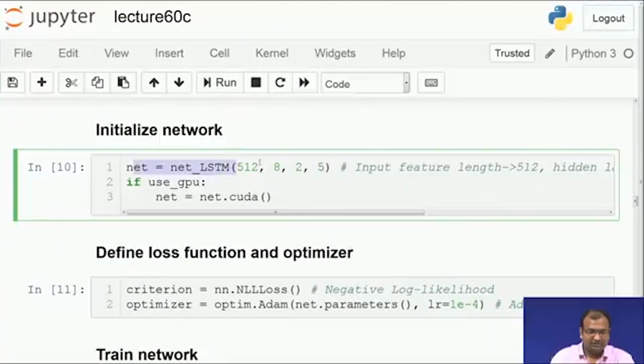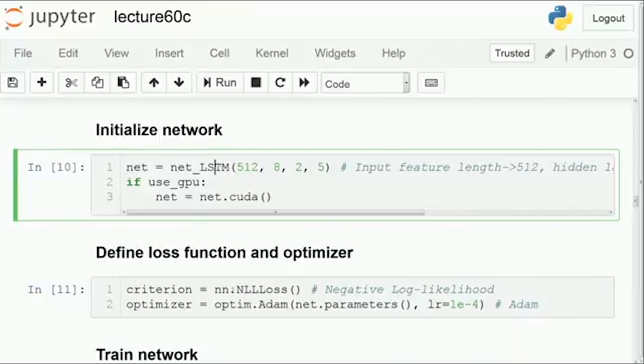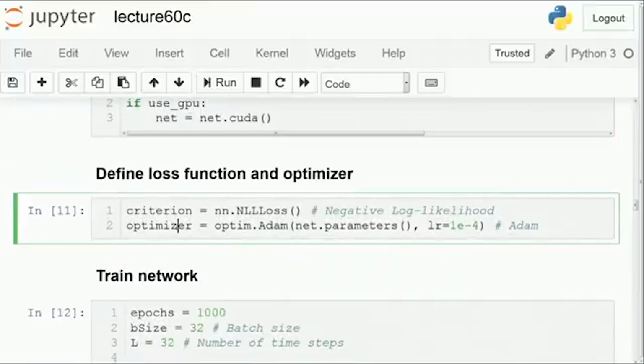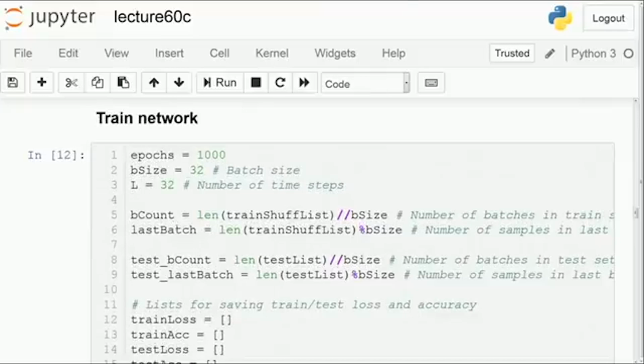So, what we do over here is my input feature dimension is 512, so that is my input size. I have every hidden layer with just 8 neurons, I have 2 such hidden layers, and my total number of outputs is 5. This is what I do in order to initialize my LSTM, which is from my module which was defined in the earlier case. Okay. Then I have my optimizer and the criterion, both defined over there.